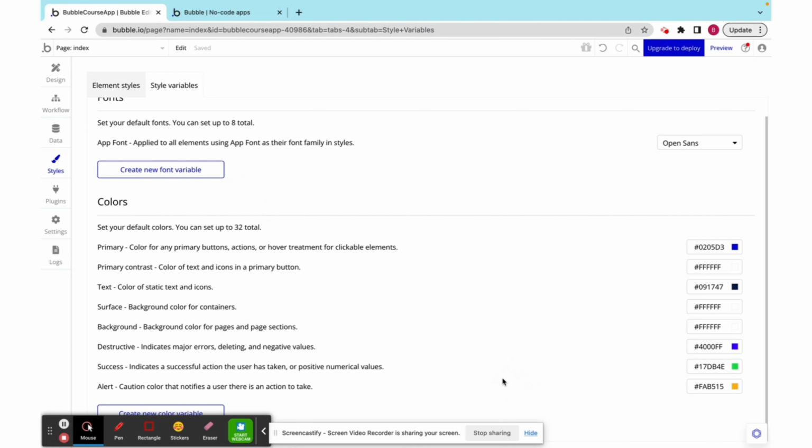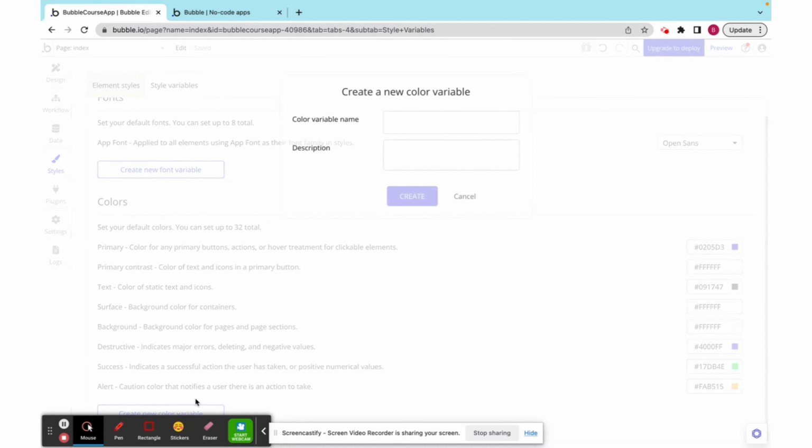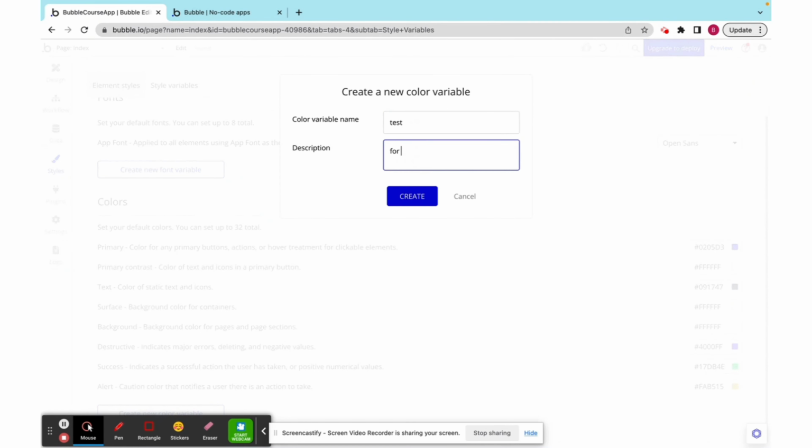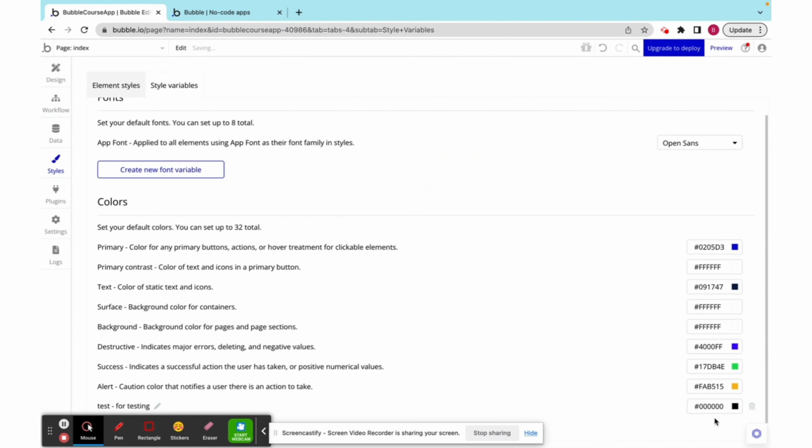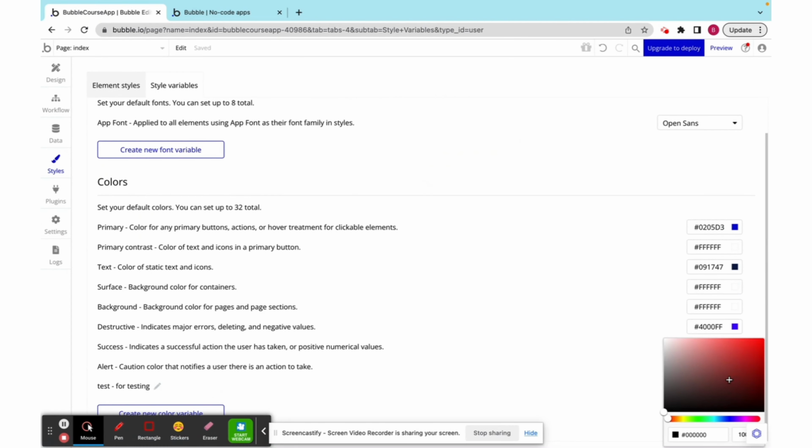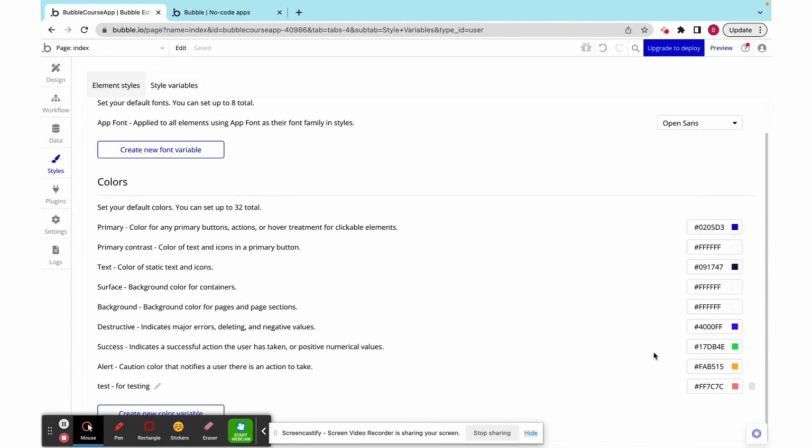Colors are also an important part, and here Bubble gives you some of your defaults, and they can be changed from over here. You can also create a new one, and we can see that over here and select it in our application.